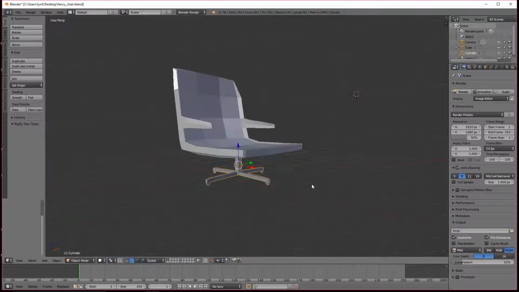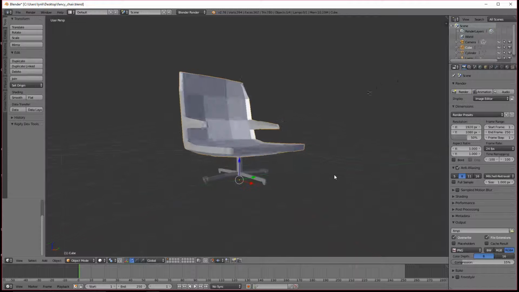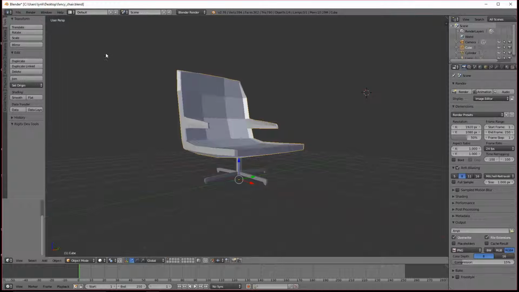Just really quick, if you notice, these are two separate pieces. We got the bottom, we got the top. We're going to start with the top and then we'll add the bottom. So I'm going to make a new file. File, new, startup file.